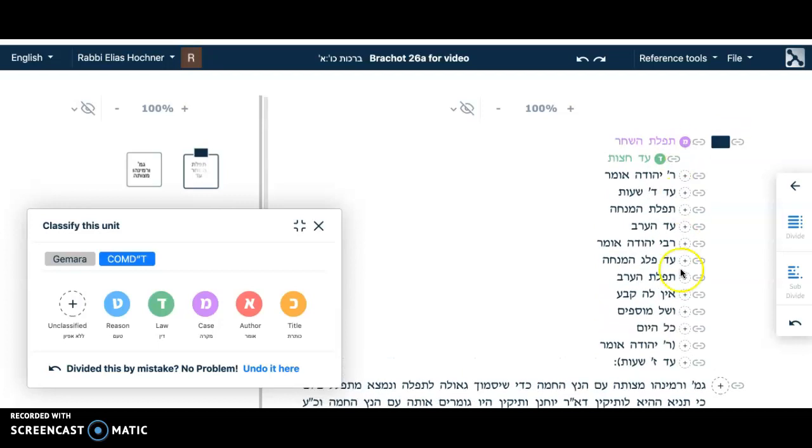Okay, and so on. You're going to go through the Mishnah. For example, this is going to be a speaker, and so down the line. And you're going to link by clicking on the link and connecting it to the previous statement. If you need to undo something, you can do this. You can click here to correct yourself, or these buttons as well.